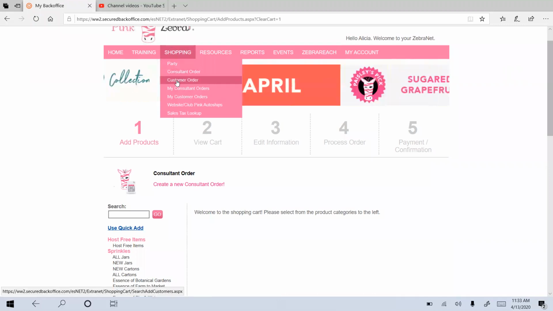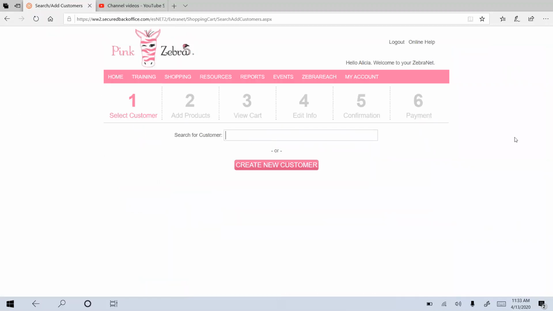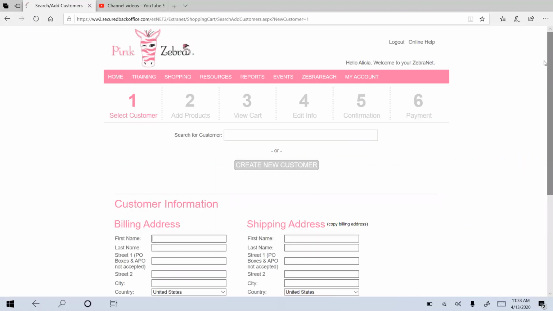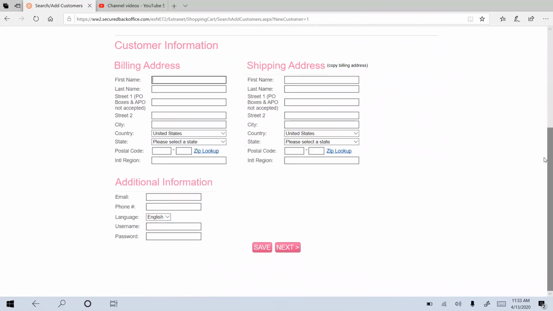If you're doing a customer order, you're going to have to do the same thing that you did with the hostess. If you don't have any existing customers yet, you will need to create a customer, and basically it tells you everything it needs. You want the customer's name and address. If they have a PO box, you have to put the physical address in the first box, PO box in the second box, city, state, zip code, copy it over here. And then you want to make sure that you have their email, cell phone number.